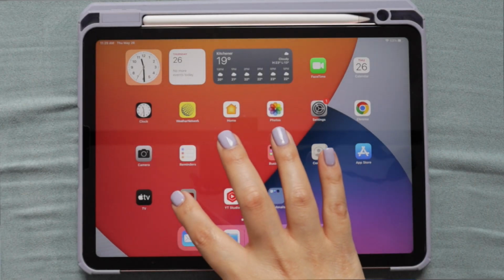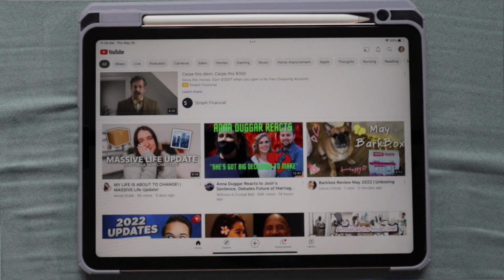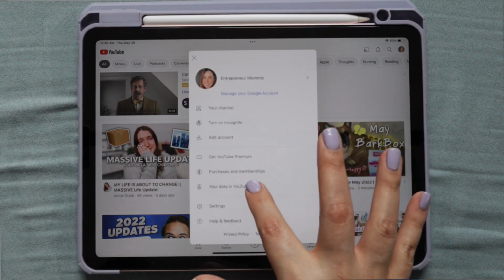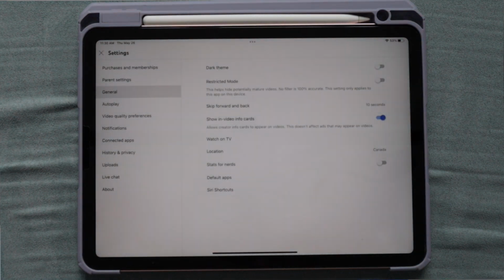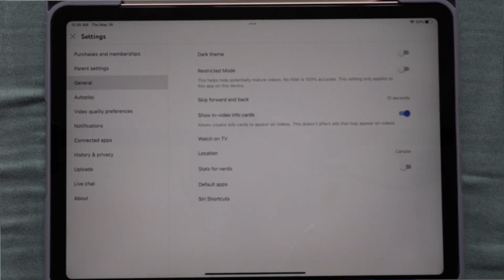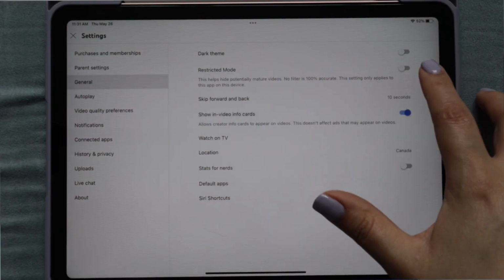To do so, just launch the YouTube app and sign in with your account. Then go to YouTube icon and hit on the settings menu. Now the settings menu will appear right in front of you. And from there, hit on the strict button. This is one of the simplest ways how parental control on iPad can be set up on the YouTube app.